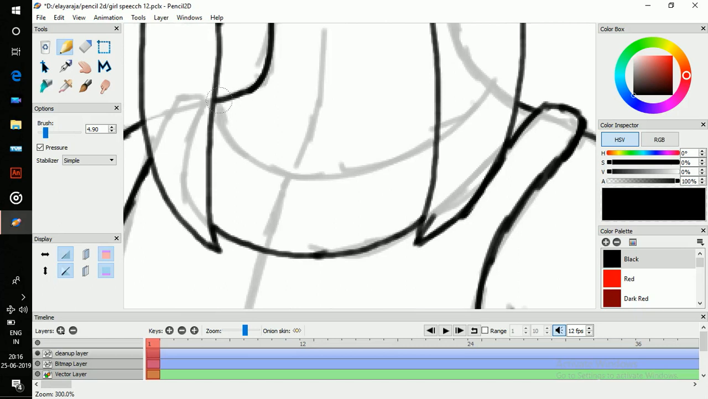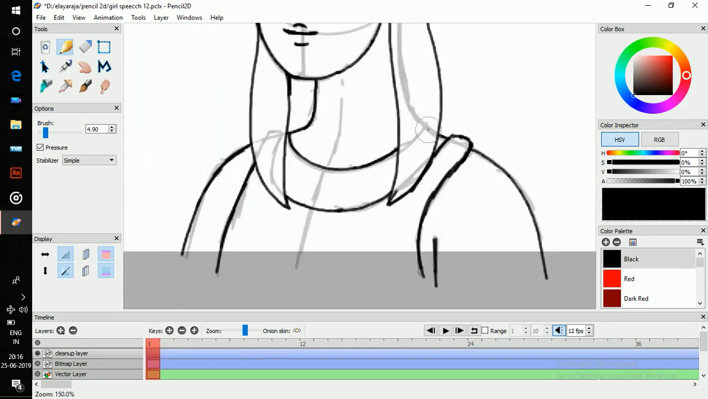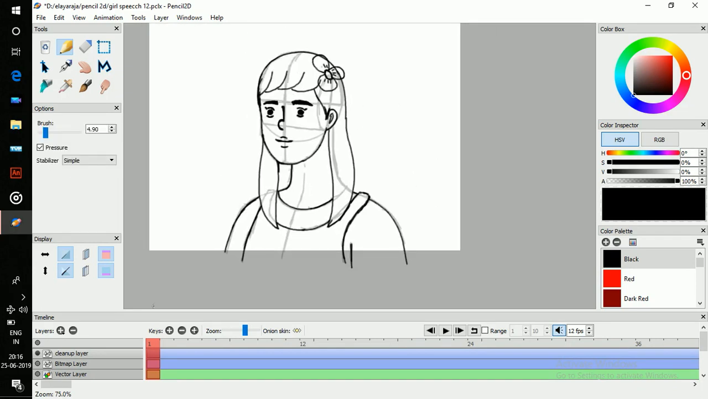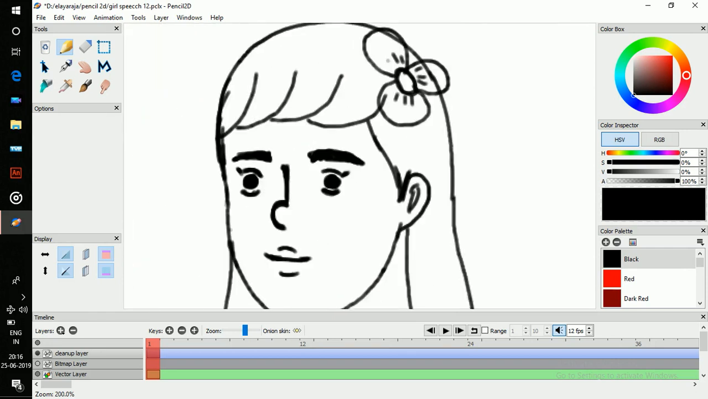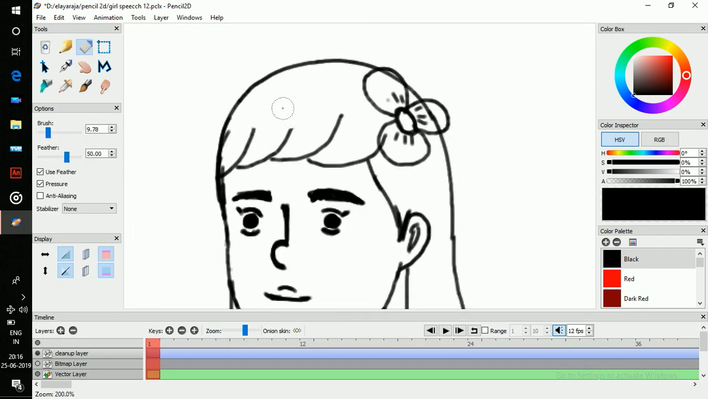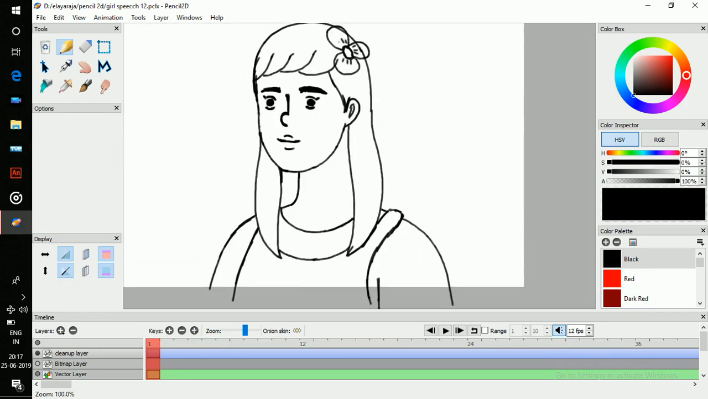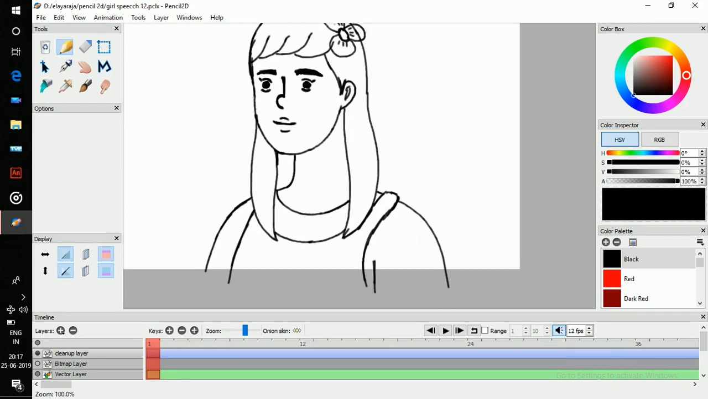I need to add a dress also. Yeah. Now we will hide that behind layer. This is how you need to construct your character. Now I'm going to animate my character. Later we will add shadows also. Maybe this character looks very flat.